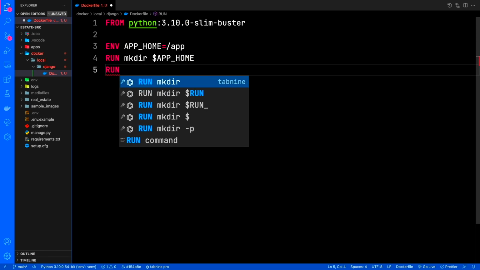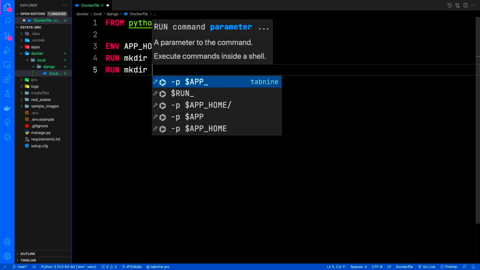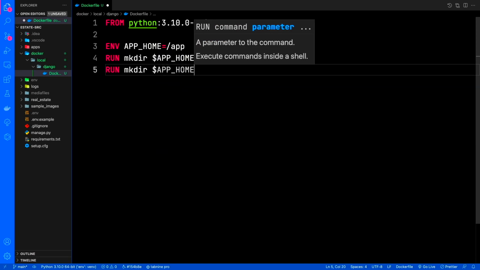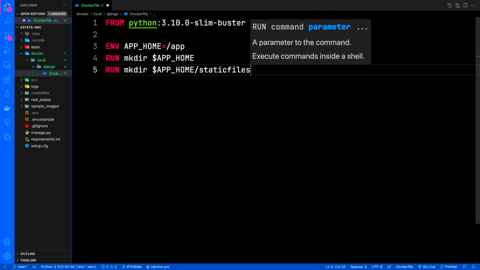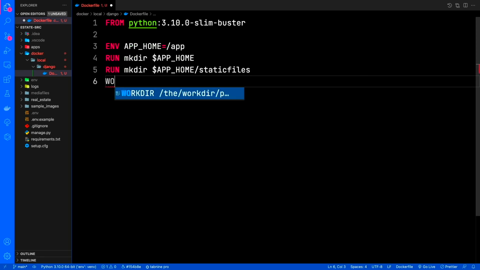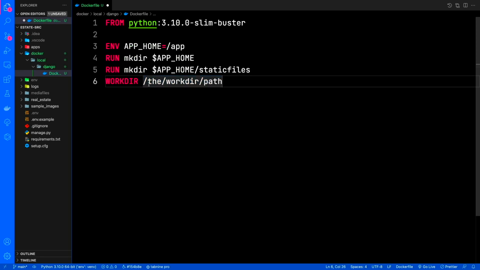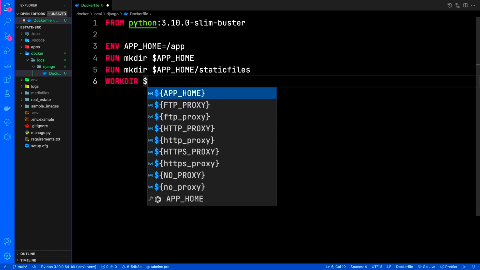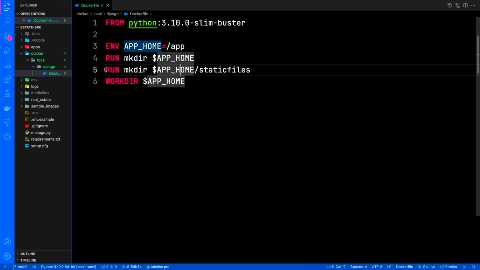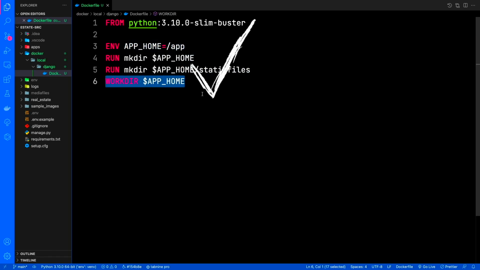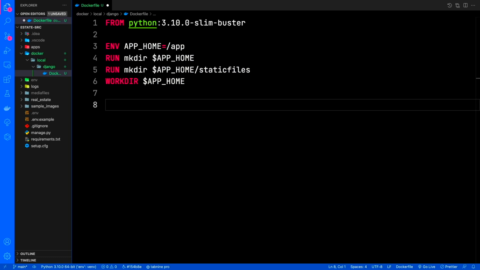Then we're going to use the RUN directive again. So in the home directory, we're going to create a staticfiles directory for our static files. Then we're going to create a working directory. The working directory there is going to be our APP_HOME, like that. Our home directory is /app. So what you basically do here is create the directory, then also in the home directory, create another directory called staticfiles. Then you set this /app to be our working directory. So that is what that is all about.